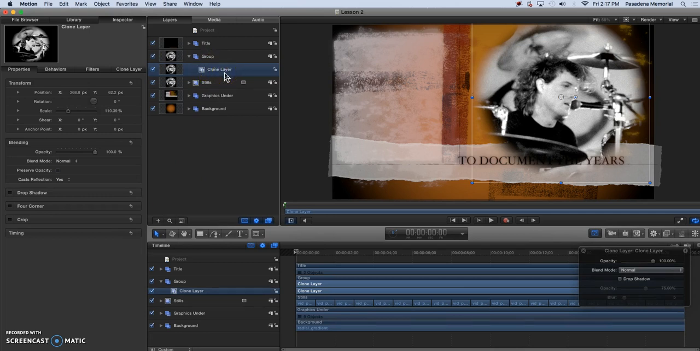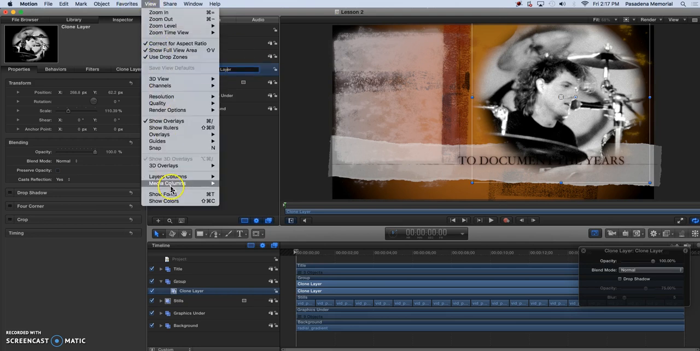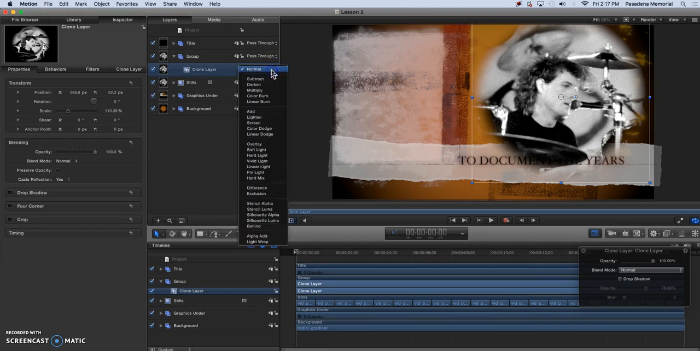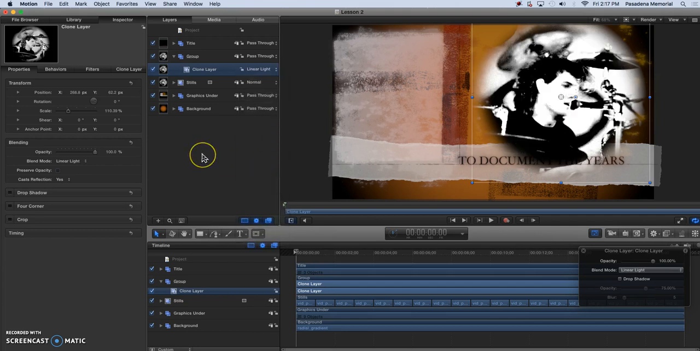We're going to change the blend mode, and so we need to actually see our blend mode. So we're going to go to View, Layer Columns, and then Blend Mode. And we're going to change this from Normal to Linear Light. And this will sort of brighten up the before and after, so it's blending those two layers together to brighten that area up. It still doesn't match quite the look of the rest of it, but we're going to colorize the clone and then blur it to blend it in.